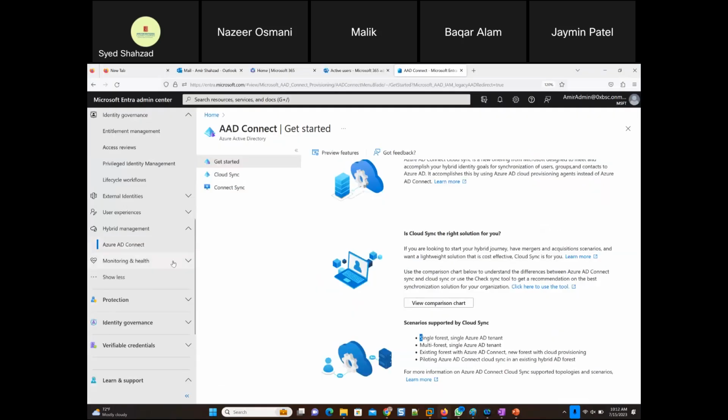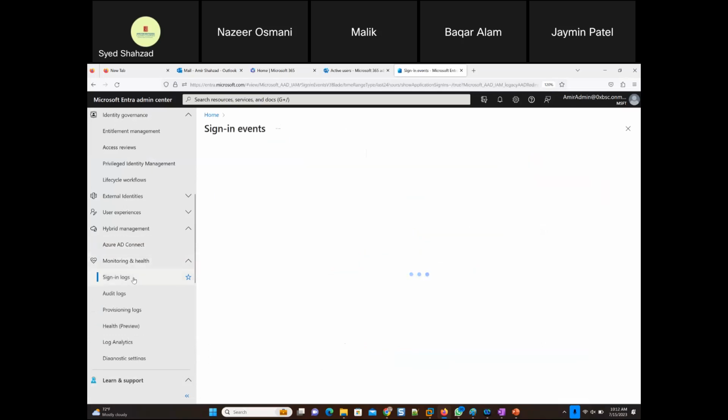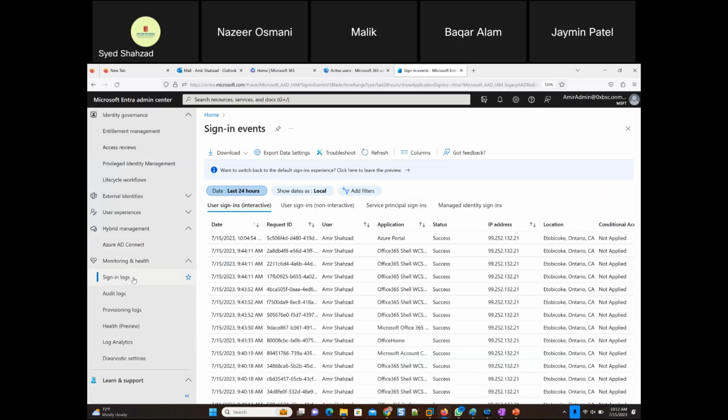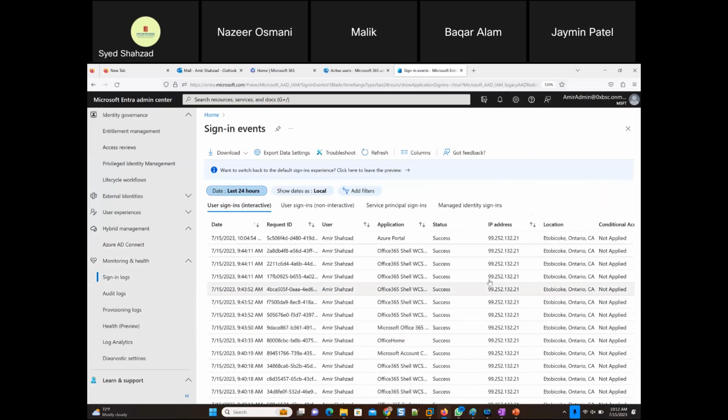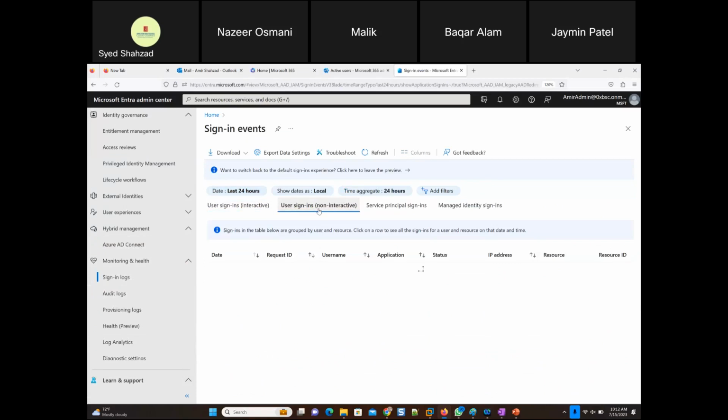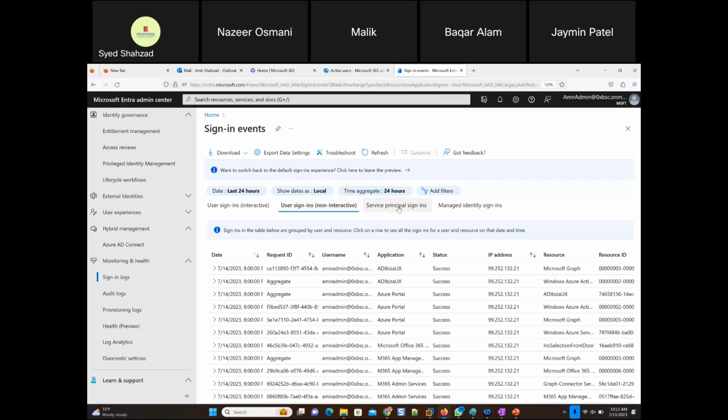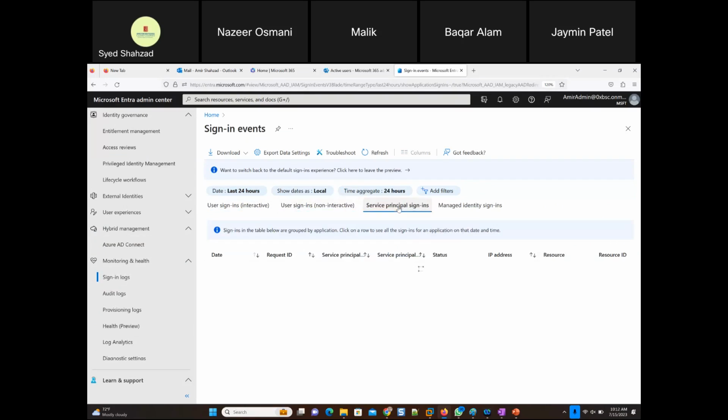So we've done that in the start, and then comes the monitoring and health. We've talked about that before as well, I guess. Sign-in logs, you should keep an eye on those sign-in logs, who signed in, especially on Monday morning. Just try to have a look at what's going on, and the first few alerts. Sign-in alerts. This is the last 24 hours, right? But you can go back to user sign-ins, non-interactive. So through applications, who connected, if there was any connection, and service principal sign-in.